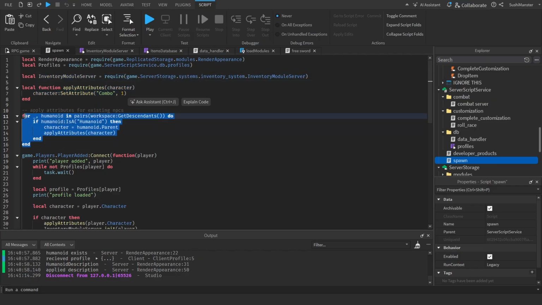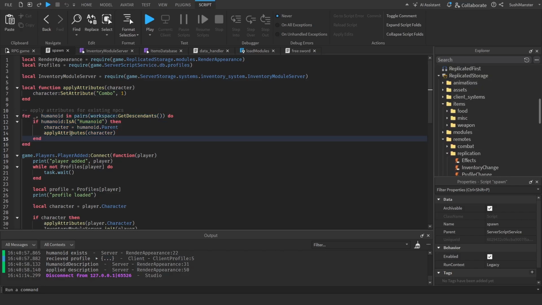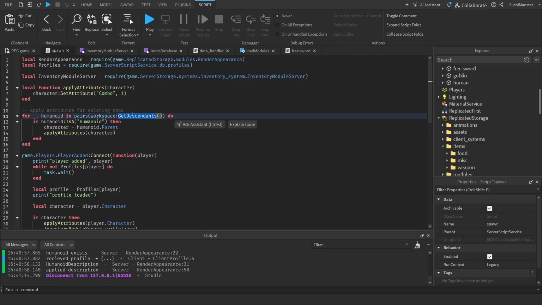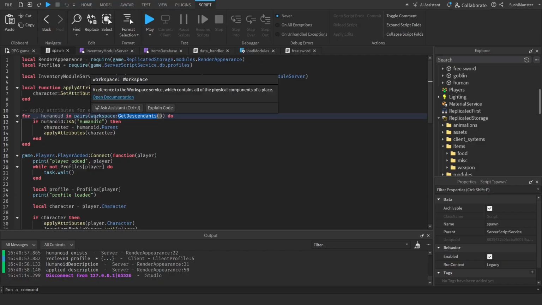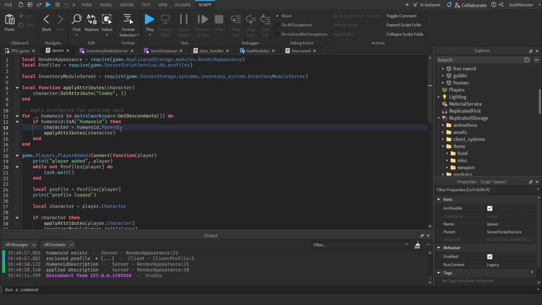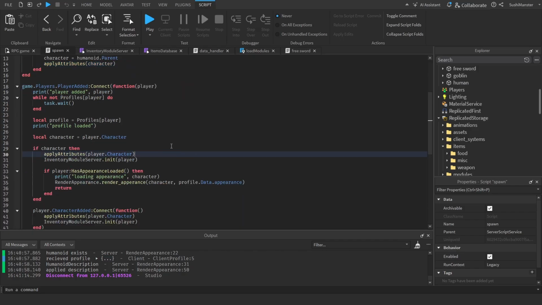So we apply it to existing NPCs inside of workspace. We loop through everything in workspace and get descendants, not just the children, the descendants, every single part. And then we just check if that part is a humanoid. If it is, then let's just apply the attribute to the parent. It's simpler. Instead of looping through the children and checking if a humanoid exists, why not just check for everything? So that it also works when characters are inside of folders. And then we apply the attributes here too.